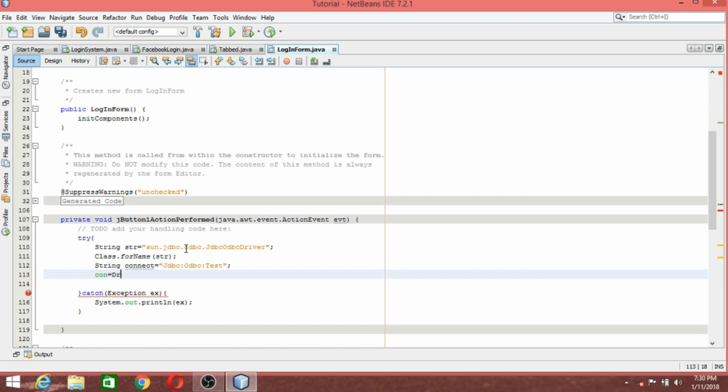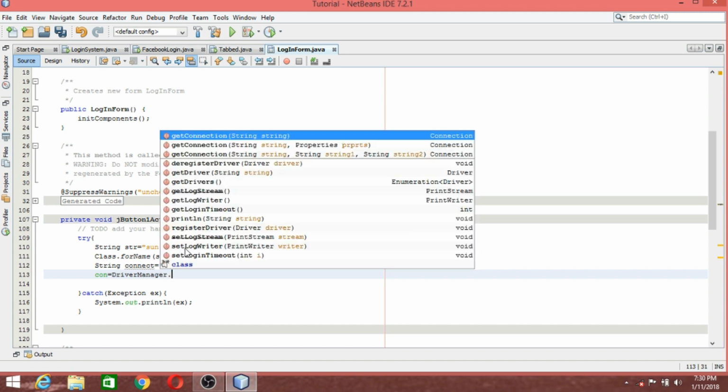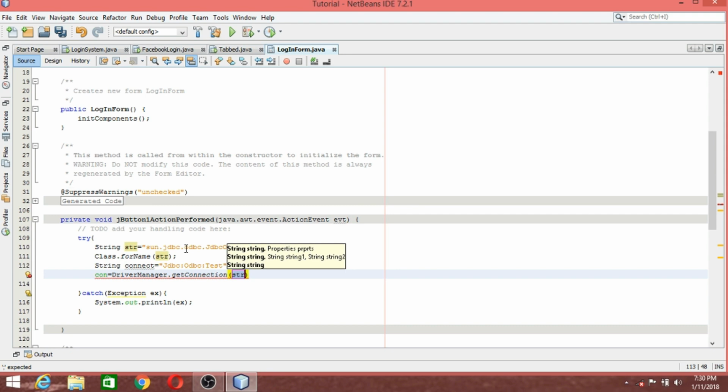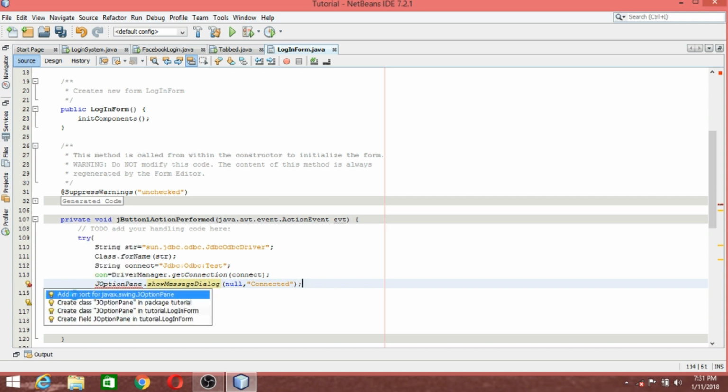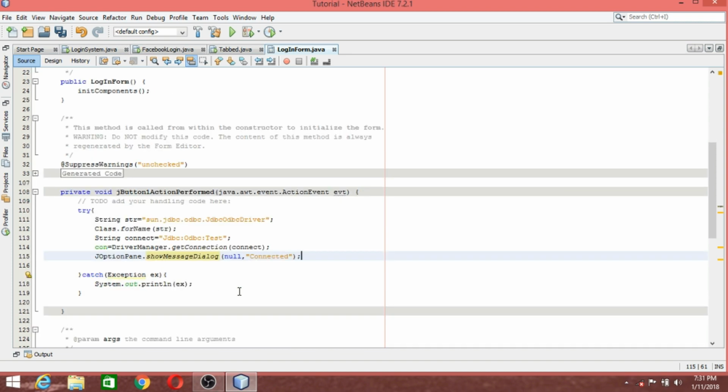Right, now you need connect is equal to DriverManager.getConnection and connect on your database. If it is connected, it should show here JOptionPane.showMessageDialog, that is null comma give your message connected. Right, now here it is giving error, that's why we need this import. Now import this one.